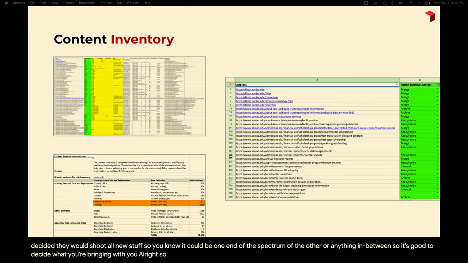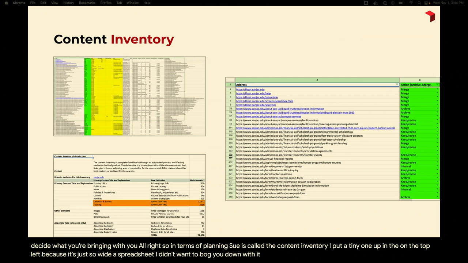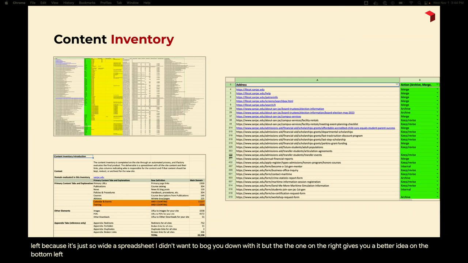All right, so in terms of planning, this is called the content inventory. I put a tiny one up on the top left because it's such a wide spreadsheet, and I didn't want to bog you down with it. But the one on the right gives you a better idea. On the bottom left, it's really a count: how many of each type of content do we have?